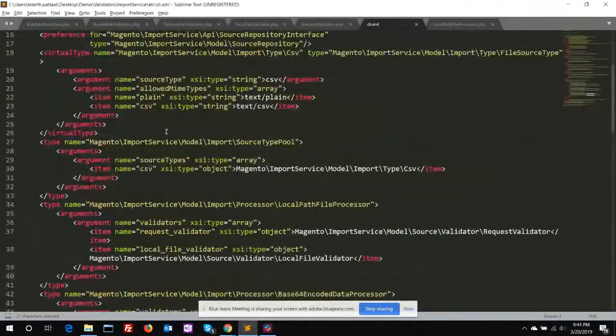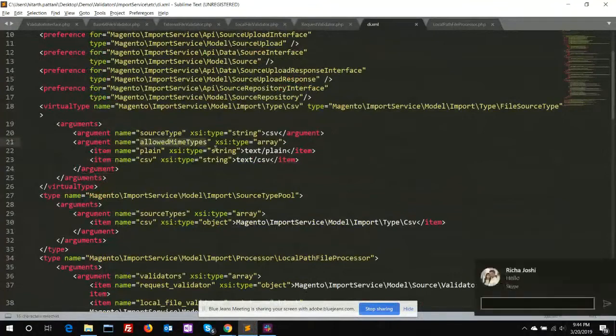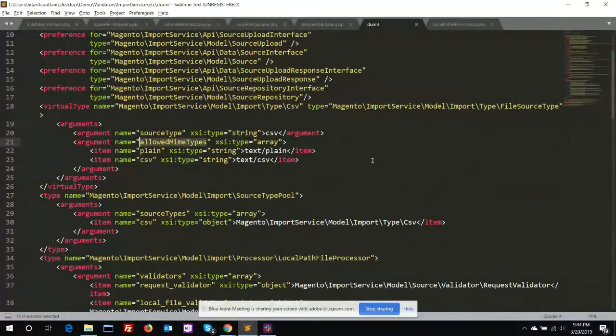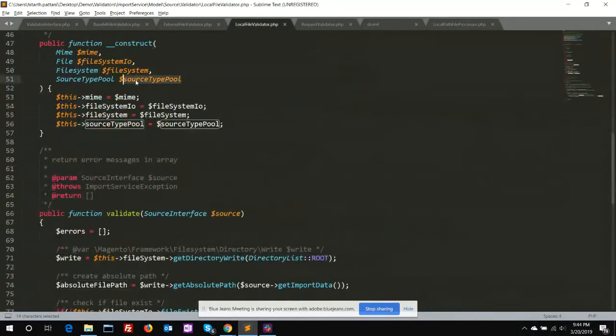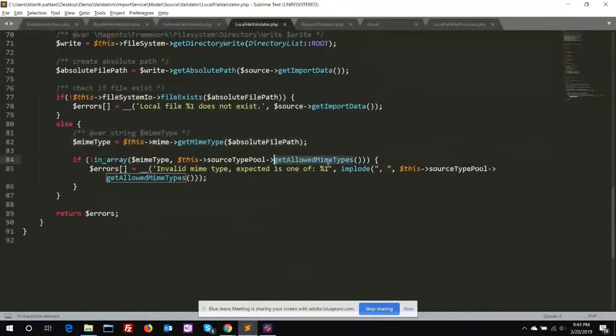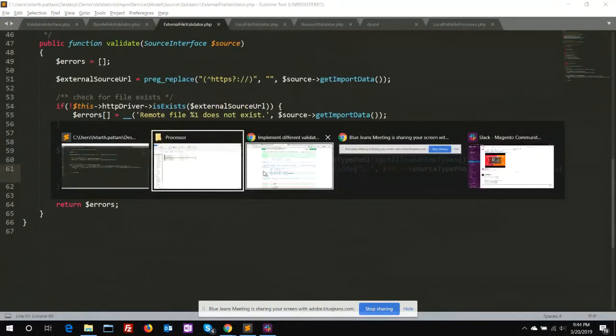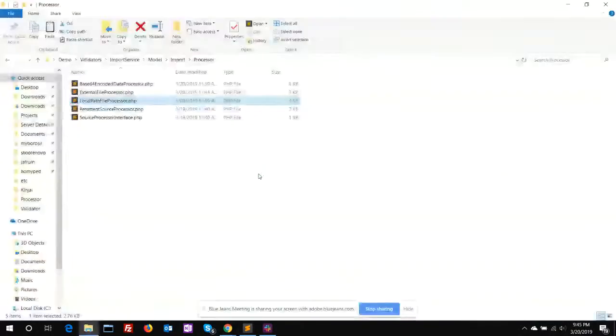And yeah, one more thing is earlier there was an issue of MIME type to be implemented into the different classes. Now I have used this file source type, and using the source type pool, I have validated those MIME types. So with the source pool type, I have got all the allowed MIME types, and I have validated those in the local file validator and external file validator. So this is one thing.